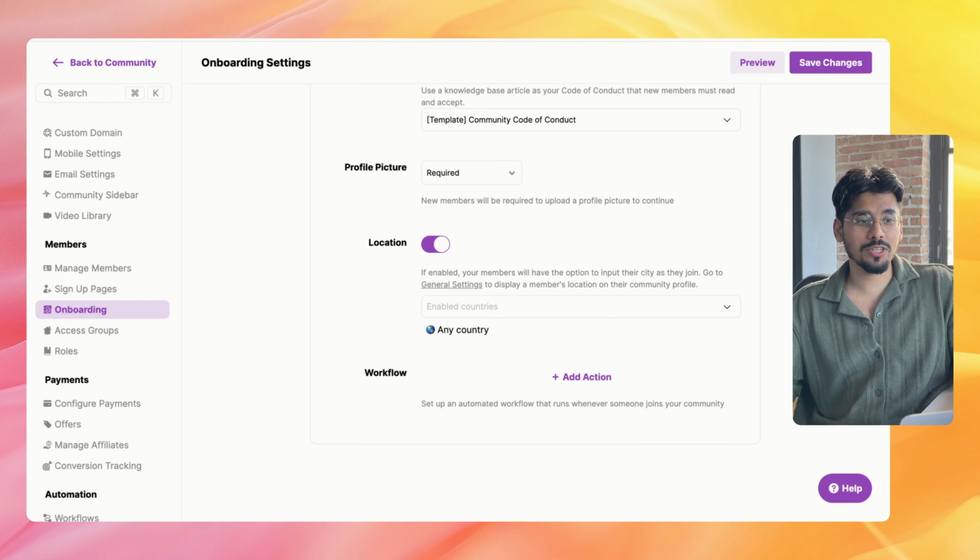So with that, that should cover all of your questions. All you need to do over here is hit save changes, and that's going to go live for all the new members as they onboard.